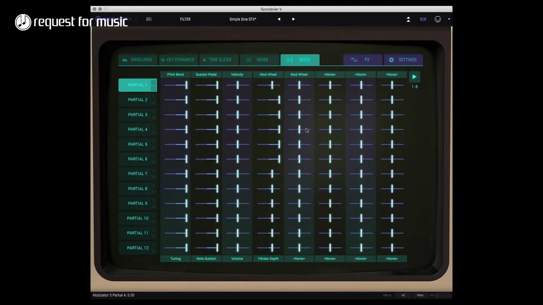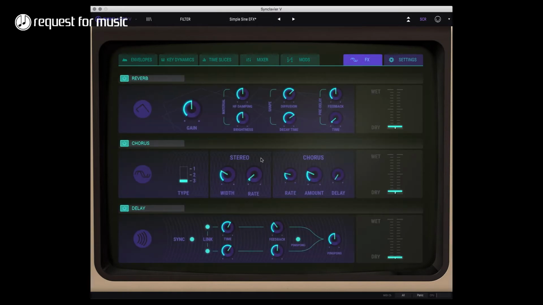But first of all, start with a sound that's slightly nicer than just the sine wave that I use now. I use my simple sine effects to start off with, which has a slight reverb, chorus and delay in it, to just get rid of that very cold and very simple sound that it is otherwise.